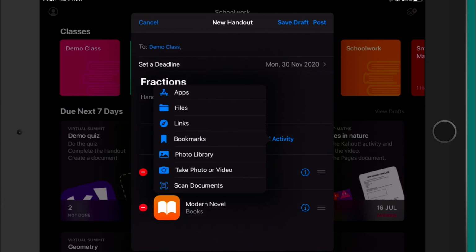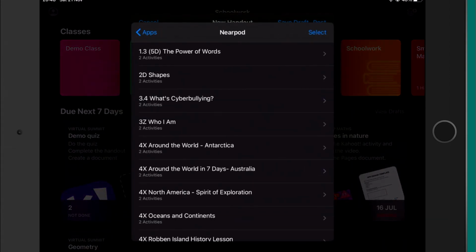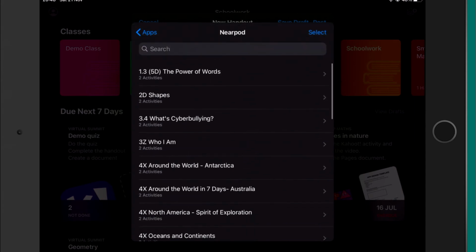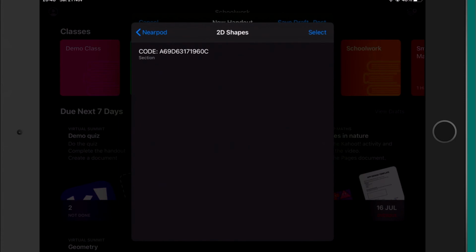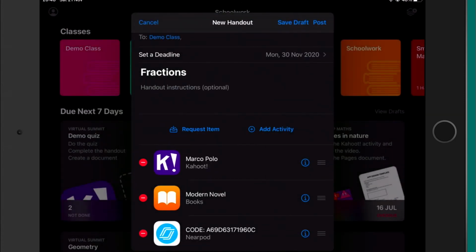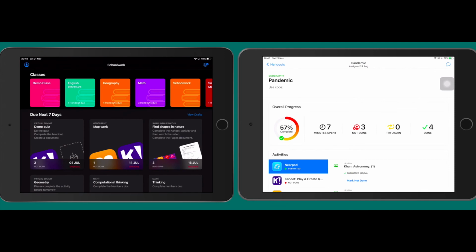And if I add an activity and it's an app, I can also go to a specific Nearpod and say I want them to do a specific activity. Let's say it's 2D shapes, and that's the one I want them to do. You'll see it navigated with a specific code, and then when I'm done I tap post, and that handout will now appear inside the student's device.